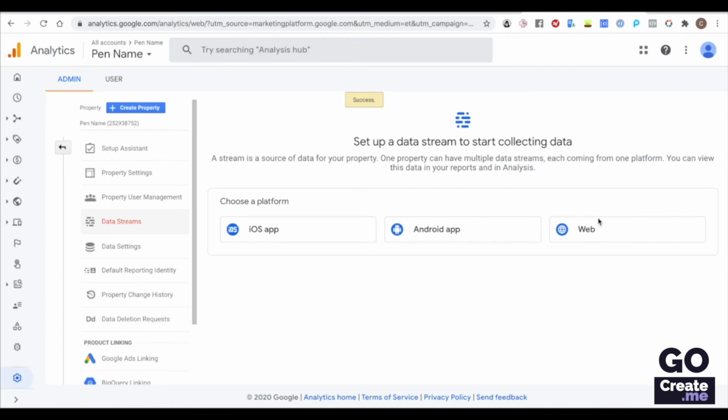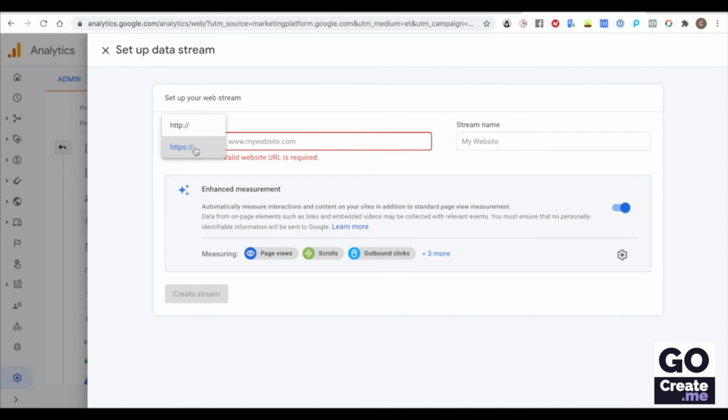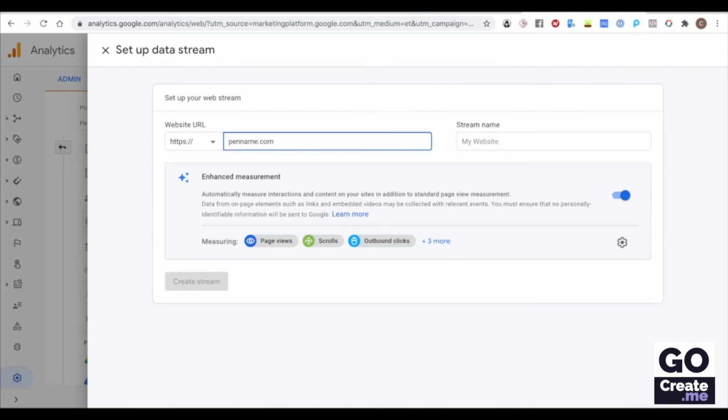Then the last step here is to select web, because we're talking about a website and that's what we want here. And this is where you would put in the URL for your pen name. So if you have a security certificate, HTTPS is correct. That's the one with the little padlock. If you do not have a security certificate, you don't have the padlock on your site, you would have to select HTTP. But I highly recommend you look into installing a security certificate on your site. And this is where, if your website is at penname.com, you would enter that. Again, you would probably want to name it like that.